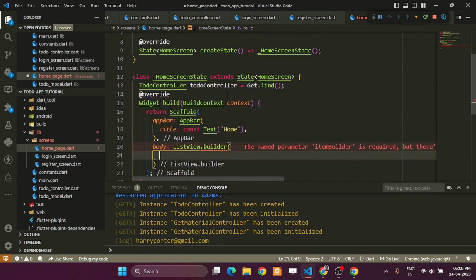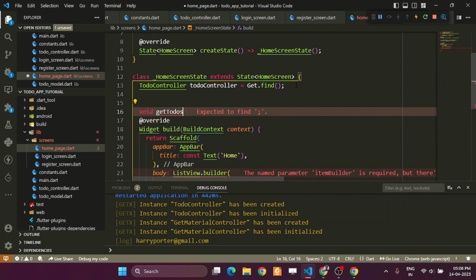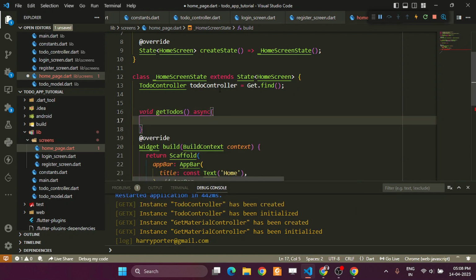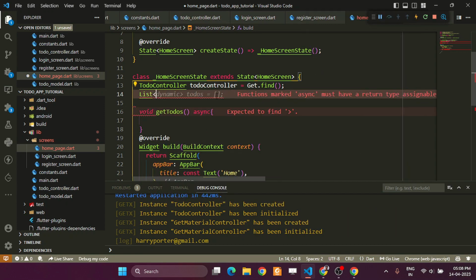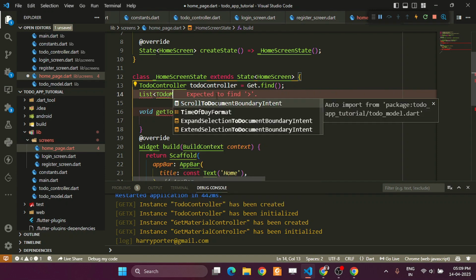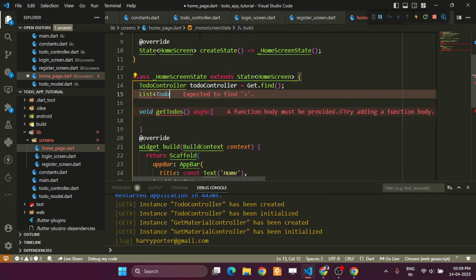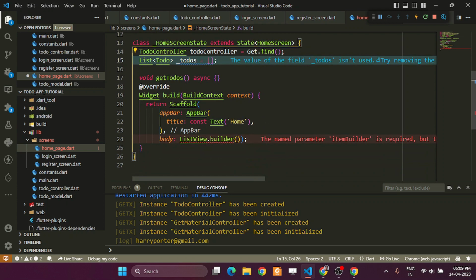And we will be having a function called void getTodos. Okay, it will be an asynchronous function. And also we will be having a list of TodoModel. Let's call it todos equals.